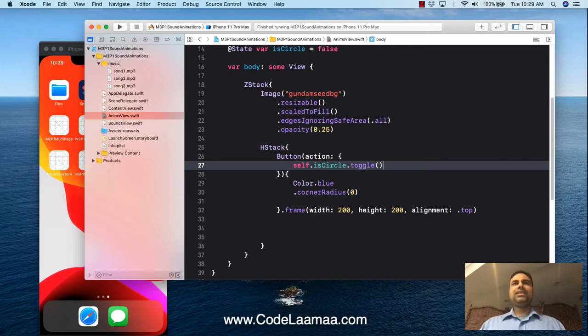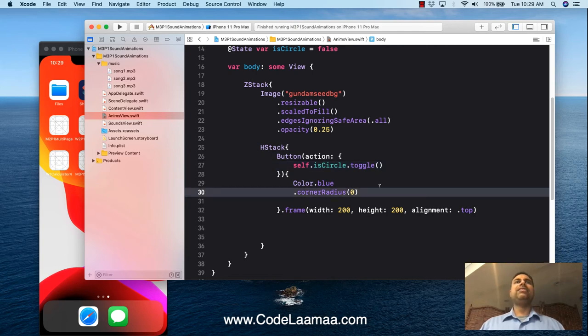Now I can complete my design of this button. So I have color blue, corner radius. I'm going to remove the 0 and say is circle question mark 100 colon 0. So if is circle is true, then the corner radius goes from 0, so 0 roundedness, to 100% roundedness. Otherwise, if is circle becomes false, then the roundedness goes back to 0, which you basically have a square at that point.